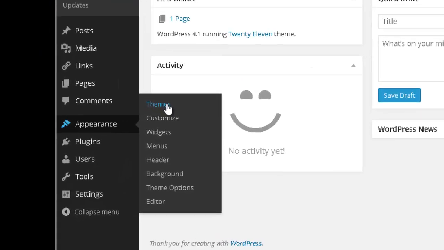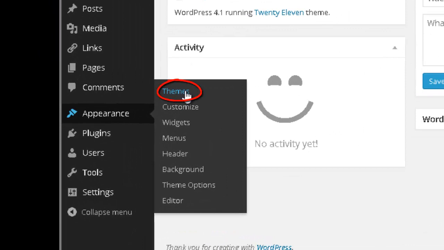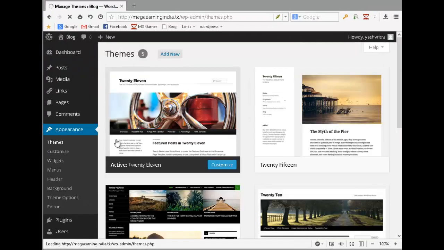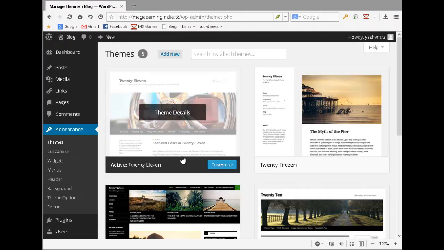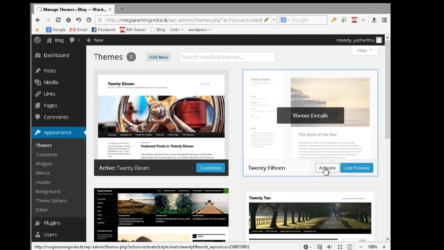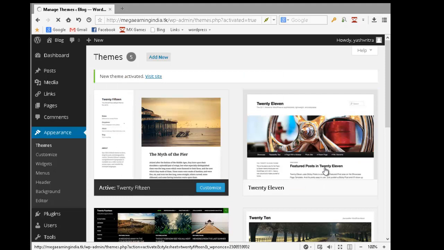So I go in appearance and then I click theme to change the theme which is already installed in my WordPress. These are all the themes which WordPress provide in the beginning. The theme which is already installed in my blogging site is 2011, but I want to use the 2015. So I click on activate.